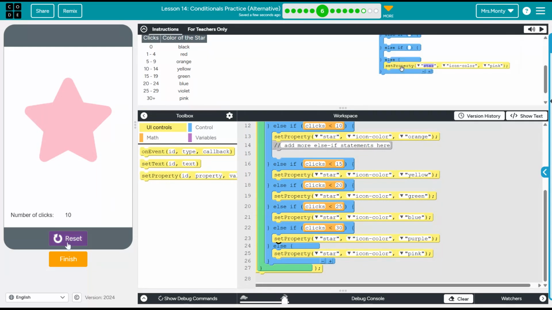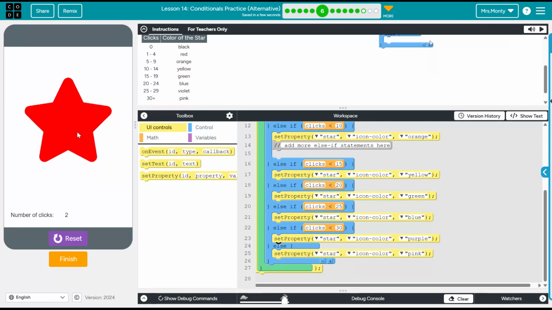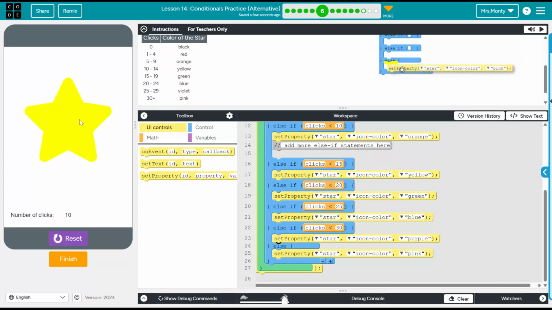So let's go ahead and reset it and run it. 0 clicks is black. 1, 2, 3, and 4 clicks is red. 5, 6, 7, 8, and 9 clicks are orange. Now my 10th click should change to yellow, which it does. Awesome. So 10, 11, 12, 13, and 14 are all yellow.